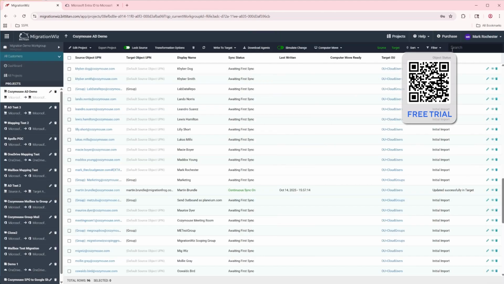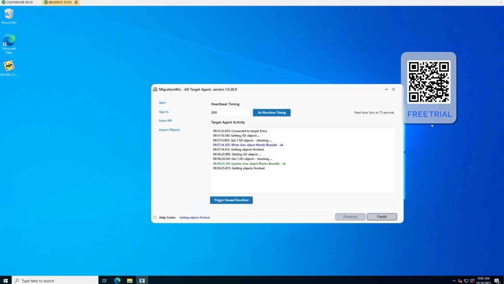If we hit close, let's go across to the other DC, the one with the target agent on it. And I don't want to wait again, so we'll just hit manual heartbeat. We should find it'll update him again. Now that's going to update him in the target tenant with that new information that we've put in there.